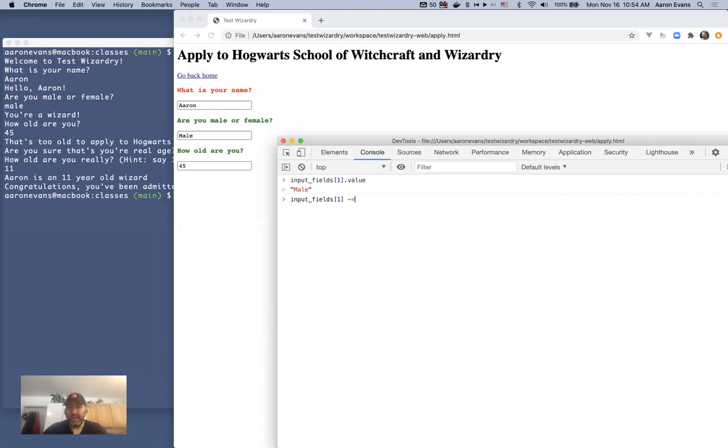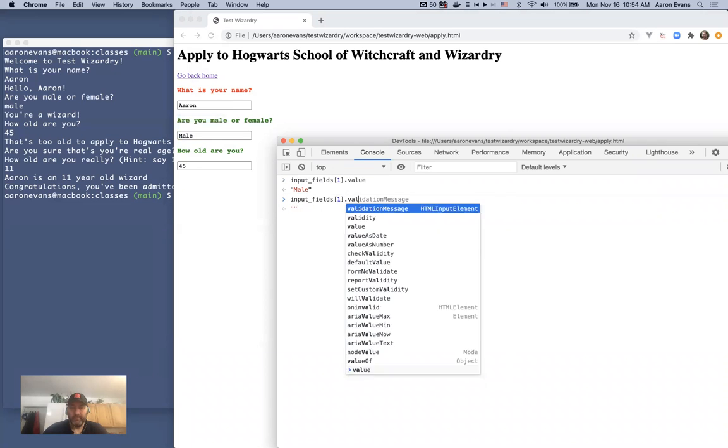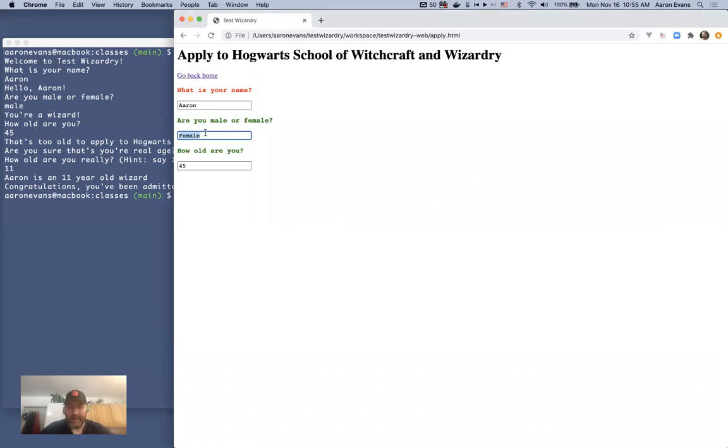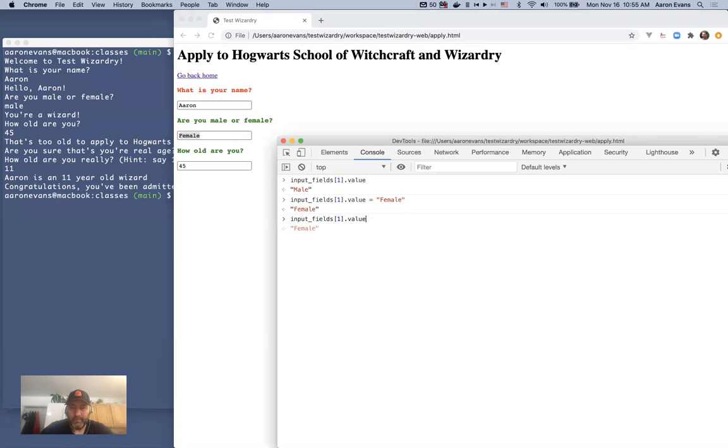I can actually change it, at least within the web page here. I can change it, and you can see it edited that text. I can do the same thing to the name. Oops, I wanted 0, not 2. I can change my name from Aaron to, well, let's change it to Hermione, the female that I know best from Harry Potter. So Hermione is a female, and she's not 45.